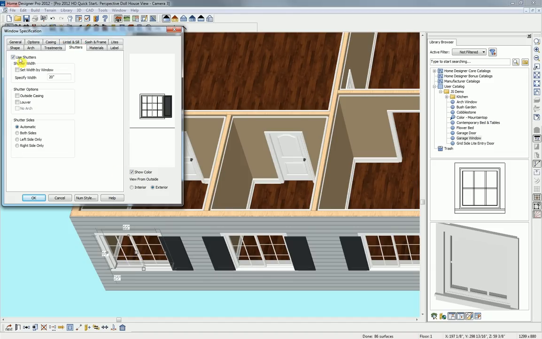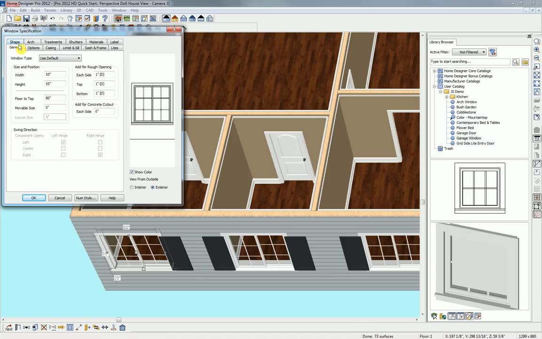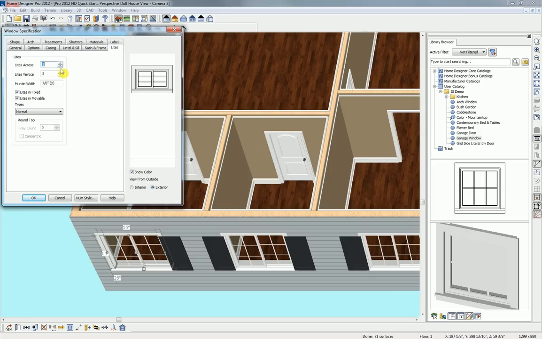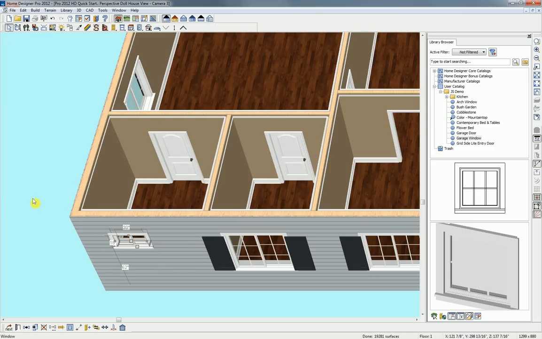The first thing I'm going to do is remove the shutters since it's already been cut off a little bit, since the window's a little too large for that room. Under the window type, I'll select left sliding and we'll change the height to 18 inches. Let's go ahead and change the width to 30 inches. Under the Lights tab, let's go ahead and remove the lights. When I click OK, you can see that instant update.